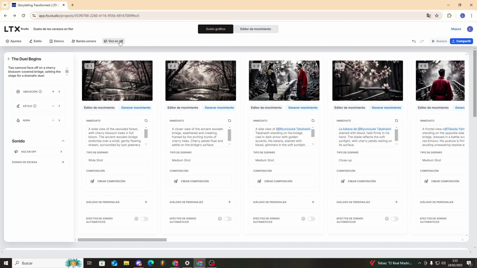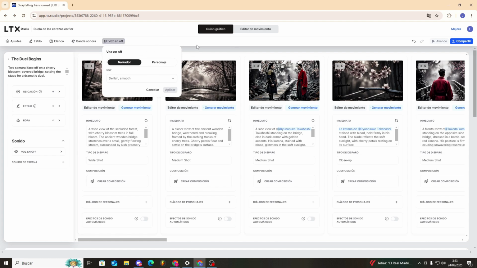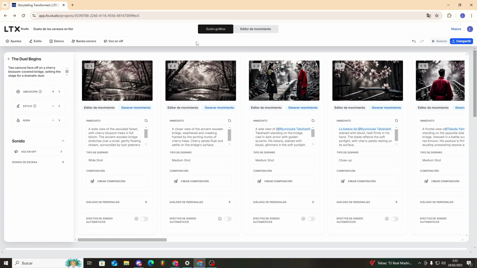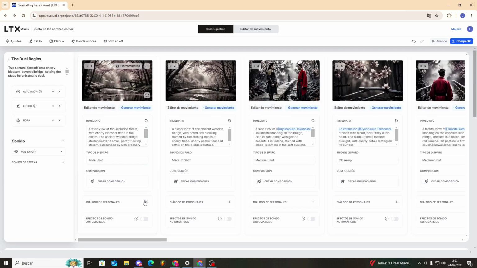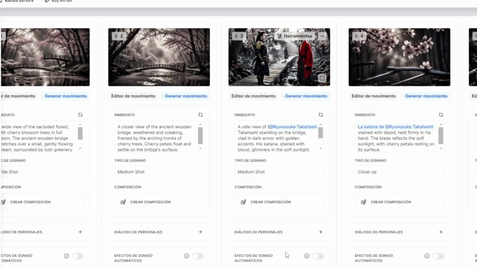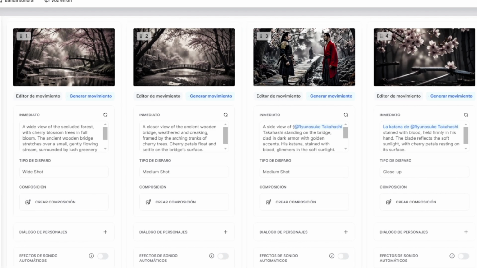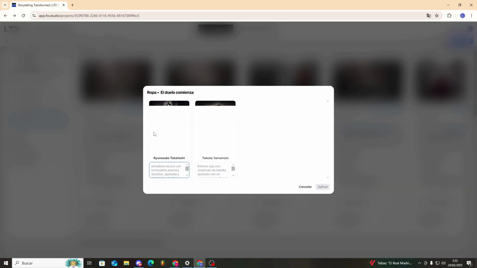You can even add a narrator or special character phrases. Character dialogues can be added down here by clicking the plus icon to add them. You can also automatically generate sound effects. For instance, if one scene had a sword duel, it could generate effects for the clashing swords. You can also change each character's clothing by modifying the prompt. And let's look at these great options.